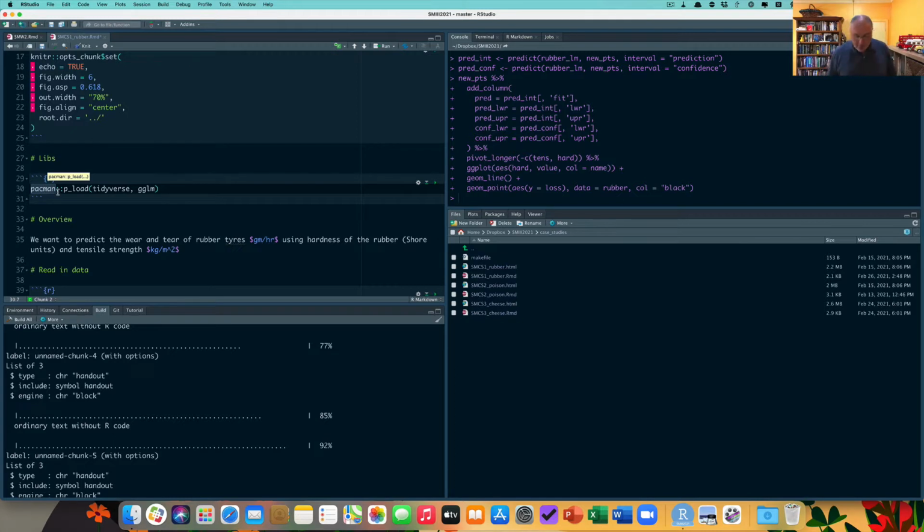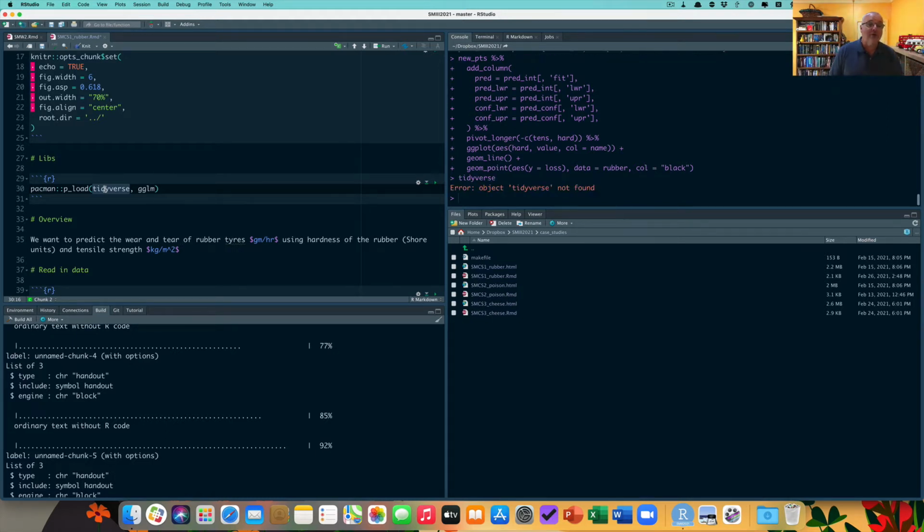Remember the double colon, if you've not seen it before, basically says the function p_load, use the one that's in the pacman package. And what it does is if you have that package already installed, it just loads it so you can use the functions. If you don't, it installs them from the internet and then it loads them. So really nice. So let's give it a quick run.